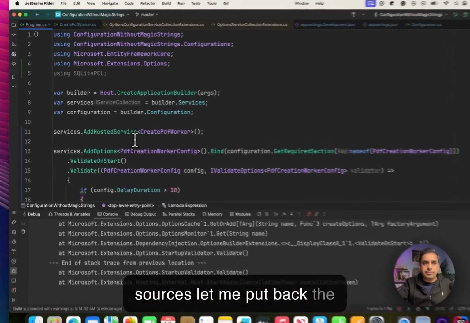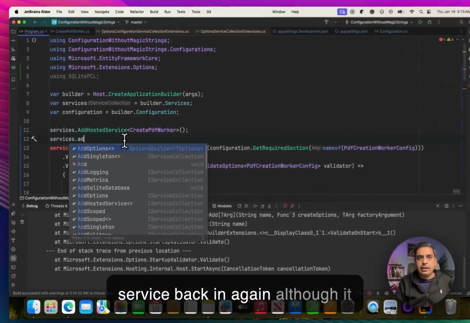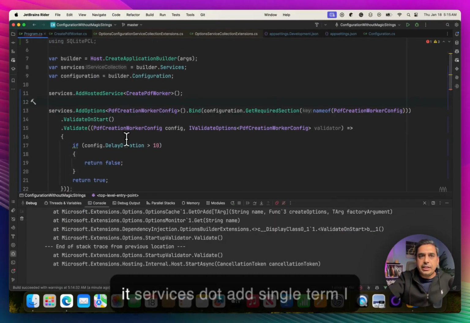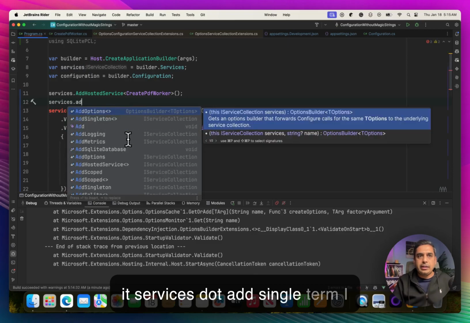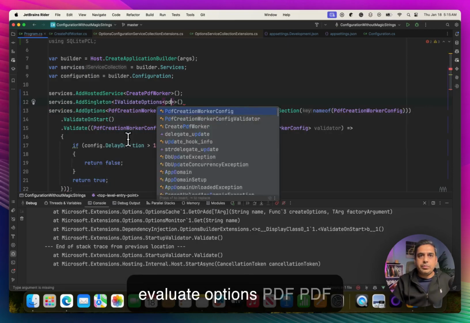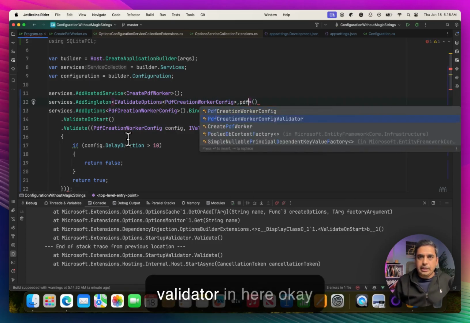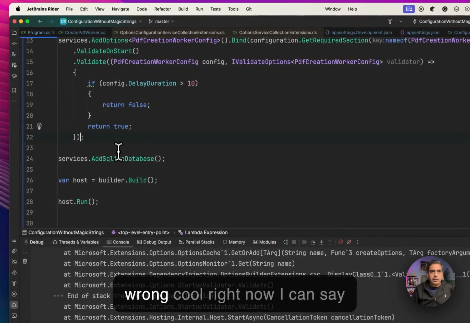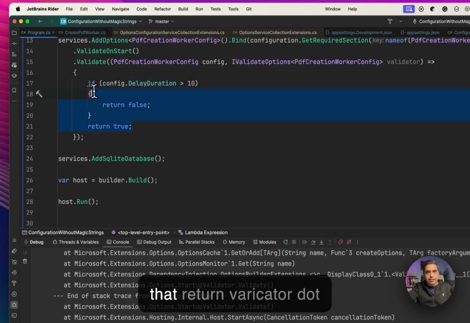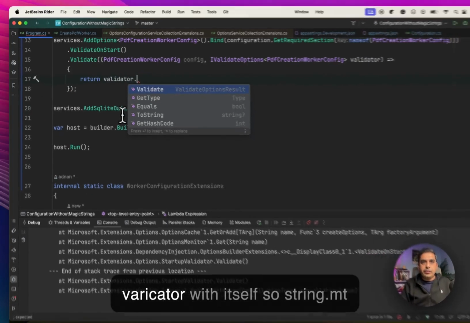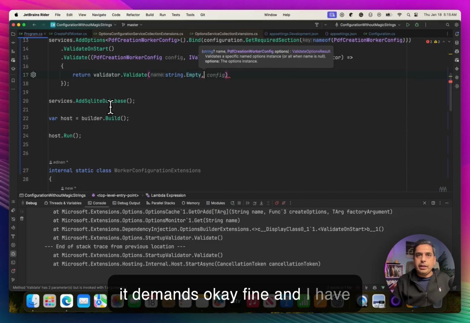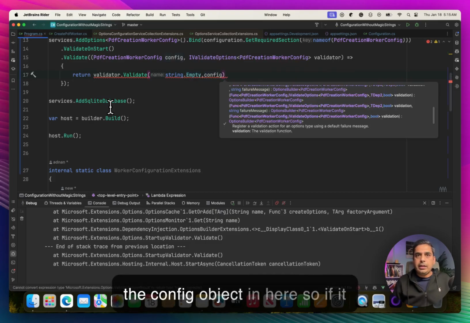Let me put the service back in again. Although it is kicked in, I'm just showing you how you can inject services in case you need it. Services.AddSingleton IValidateOptions PDF, PDF validator in here. What's wrong? Cool, right? Now I can say return validator.Validate, which takes string.Empty, it demands, okay, fine, and I have the config object in here.